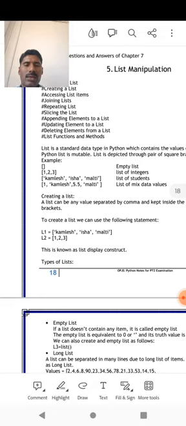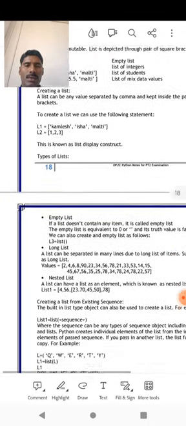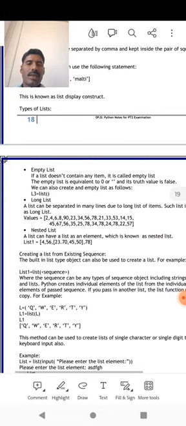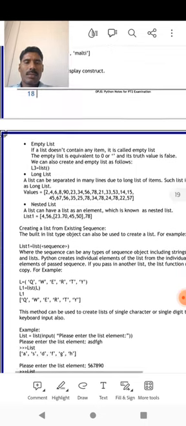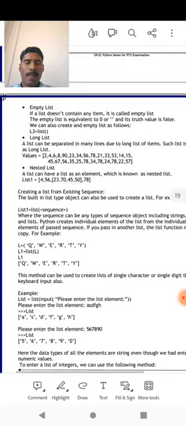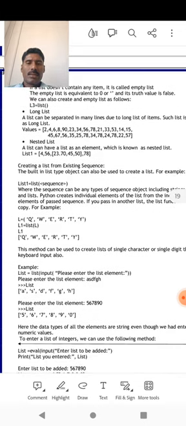To create a list, we use the following statement: list object equal to square bracket. Within the square bracket, the elements are present up to n. We can also create an empty list by using empty square brackets. We can have a nested list. A list can have a list as an element, which is known as a nested list. We can create a list from an existing sequence.